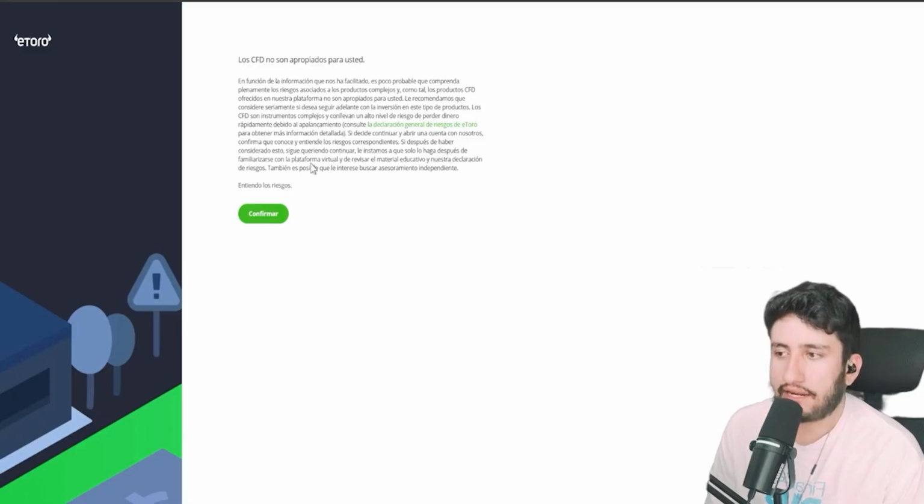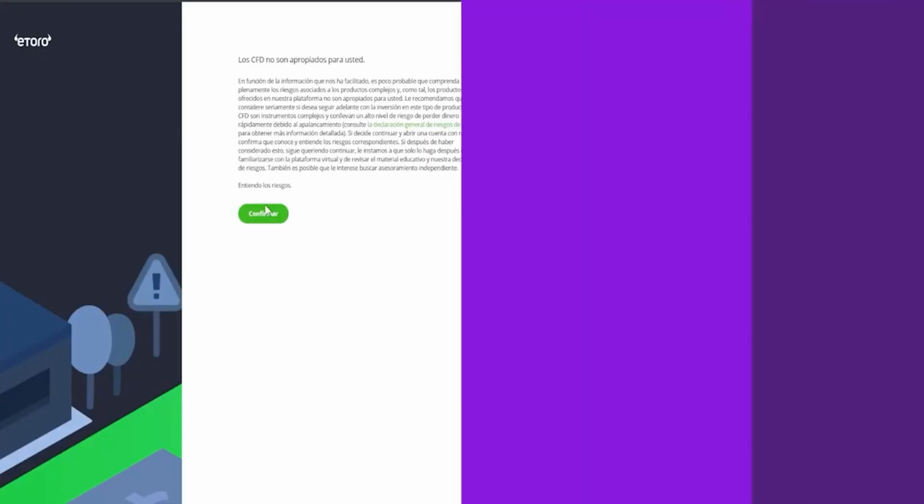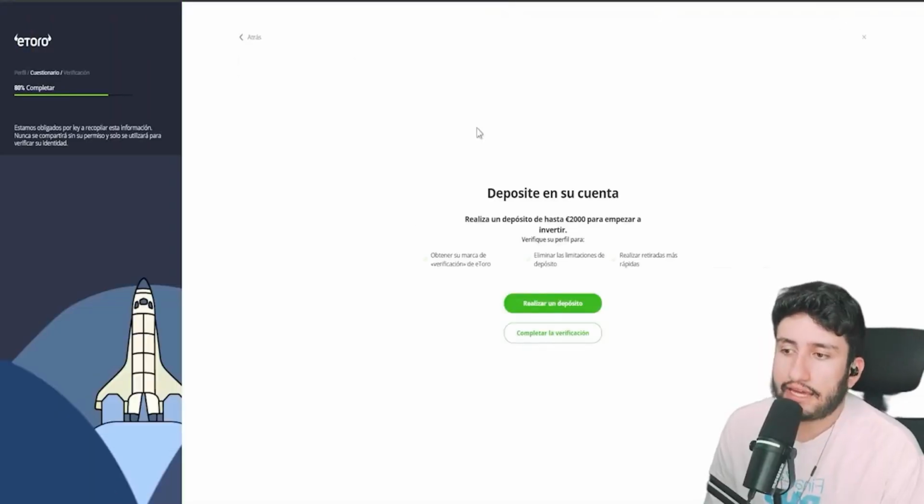after familiarizing yourself with the virtual platform and reviewing the educational material and our risk statement. You may also be interested in seeking independent advice. This means that we won't be able to invest in CFDs now, but what they're telling us is that according to our level of knowledge and the survey, we don't meet the required level to properly invest in CFDs. Let's click confirm. And now it asks us for the following, which is to start investing.